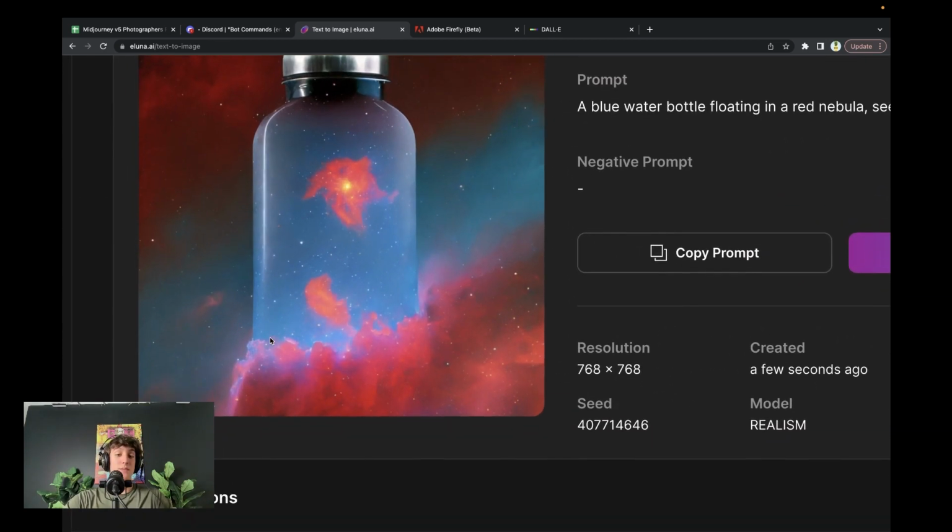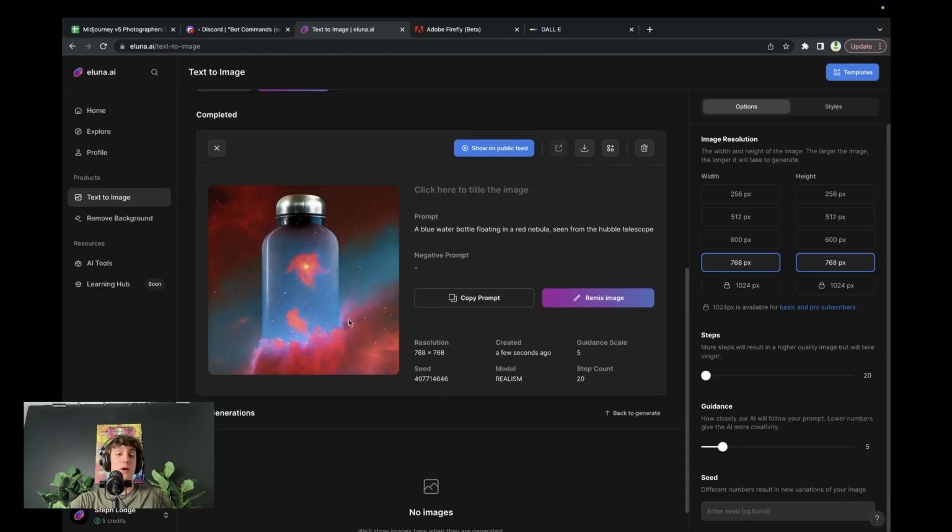So you would have to be more specific if you wanted the water bottle not to be inside of the nebula, right? Because this says floating in a nebula. So if we could say floating in space around a red nebula, that would probably give us an image that's less merged into the nebula, as if the cloud is consuming it, and more like it's floating by it.